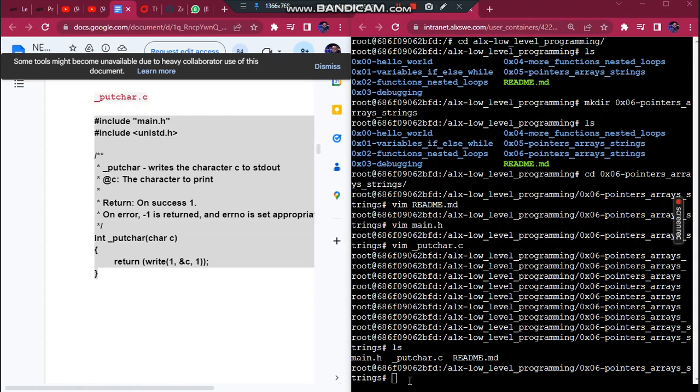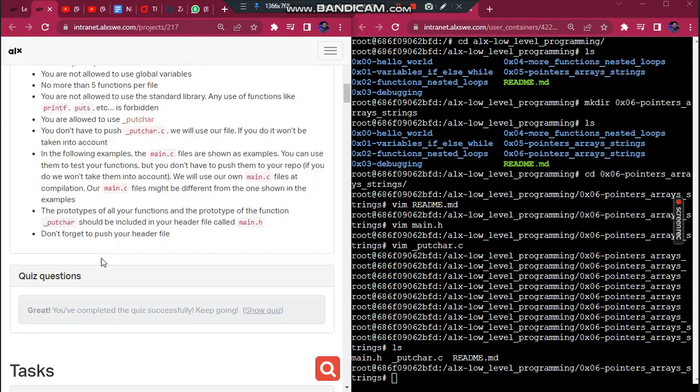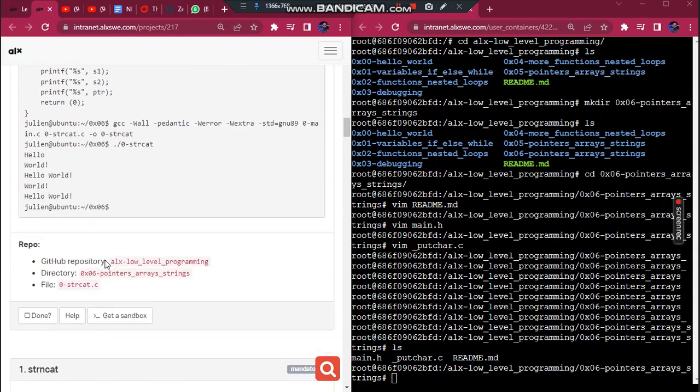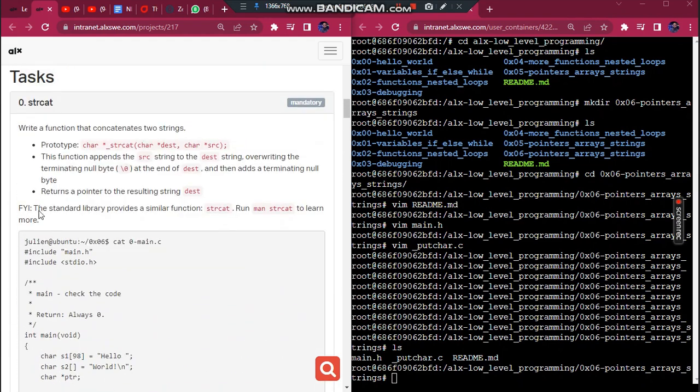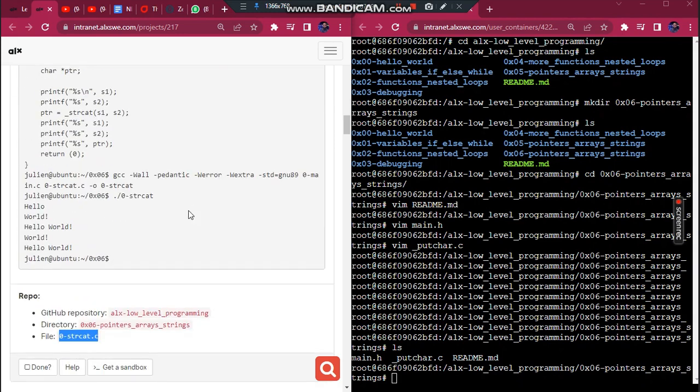Okay, so now we are ready to start creating our files. Let's go to our tags. First tags. Don't worry, the script for all these things is provided in the description there. Okay, so the next thing is for us to start creating our file. The first thing, so try and read around it. Write a function that concatenates two strings. This is the prototype. This function appends the src string to the dst string, overwriting the terminating null byte, open bracket, backslash zero, close bracket. So just read through there.